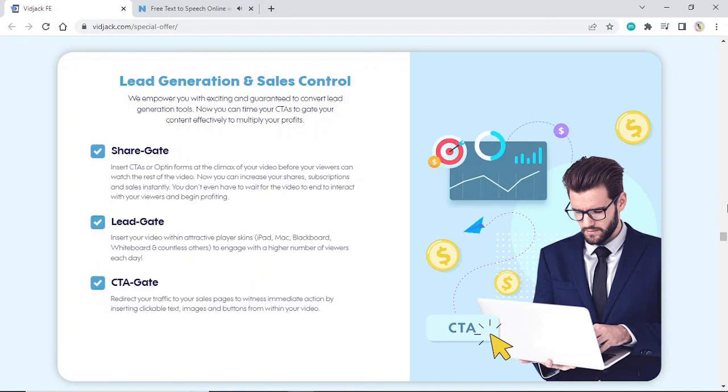Check share gate. Insert opt-in forms at the climax of your video before your viewers can watch the rest of the video. Now you can increase your shares, subscriptions and sales instantly. You don't even have to wait for the video to end to interact with your viewers and begin profiting. Check lead gate. Insert your video within attractive player skins to engage with a higher number of viewers each day. Check CTA gate. Redirect your traffic to your sales pages to witness immediate action by inserting clickable text, images and buttons from within your video.